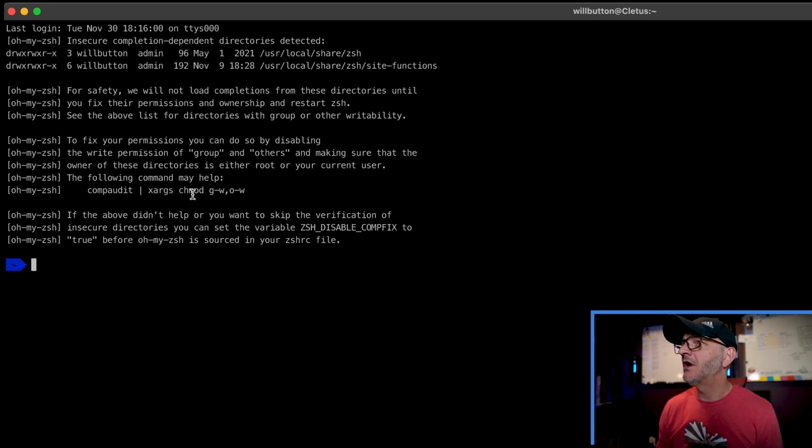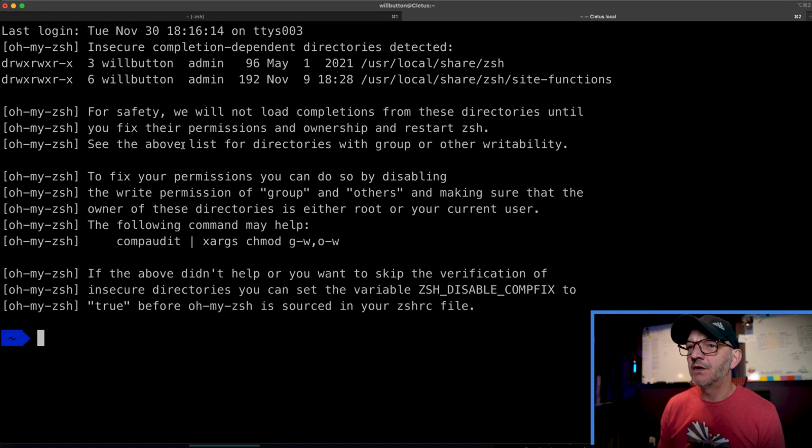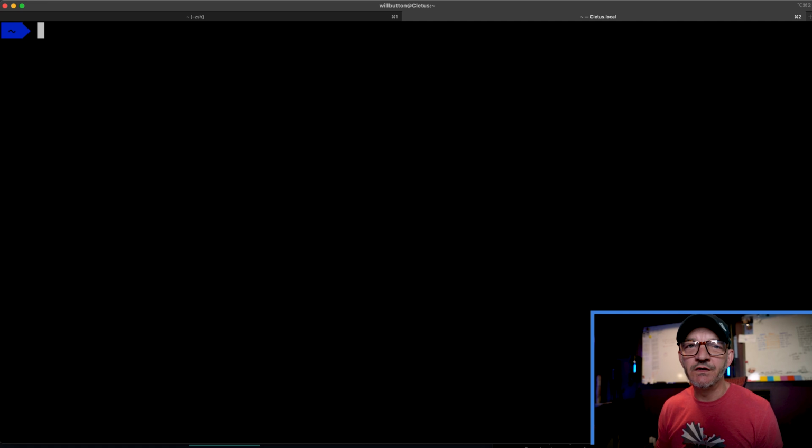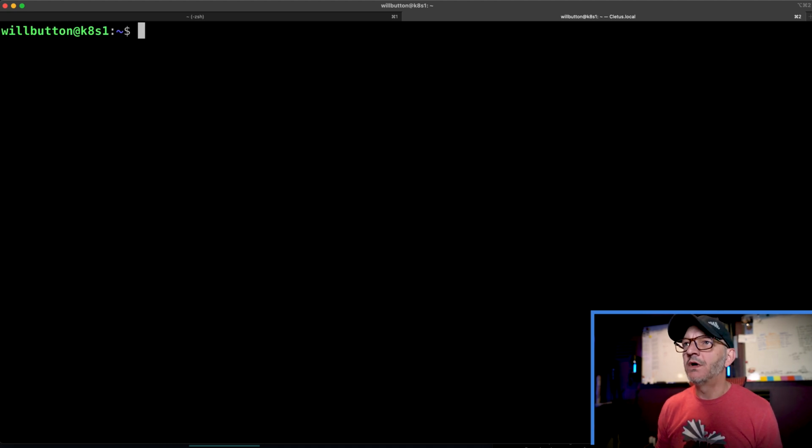Let me also increase the font size there. There we go, that's better. Hopefully you can see that now. So I got kicked out of my server. So let's go back into it. We'll SSH to, that was KDS1, and clear that out of the way.